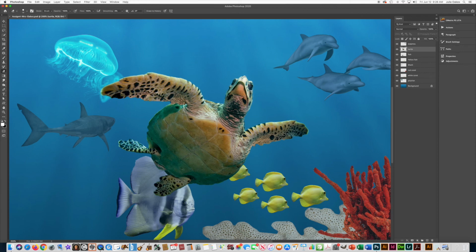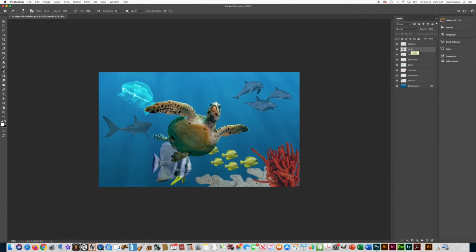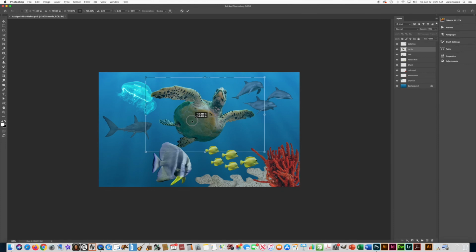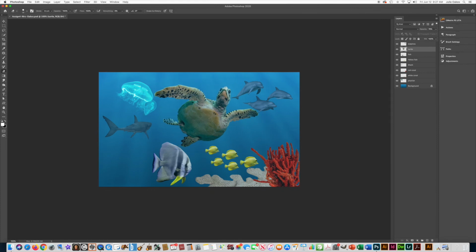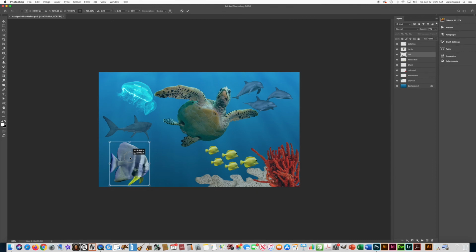I'm going to do Control minus to zoom out a little bit, and we can lower the opacity on the turtle a little bit, but I need to get him away from the other animals so it doesn't show up. All right, so now I'm just going to move everything around a little bit to make a better layout. So I'm going to go on the fish layer. I'll do Control T, maybe make this a little smaller.